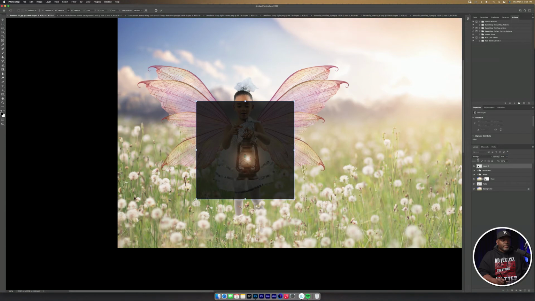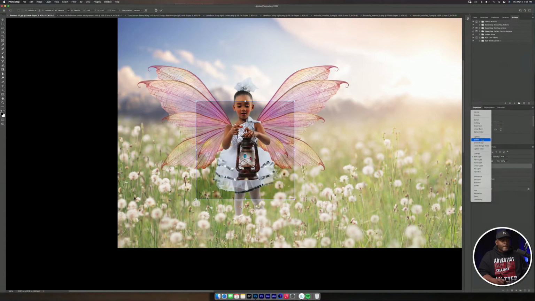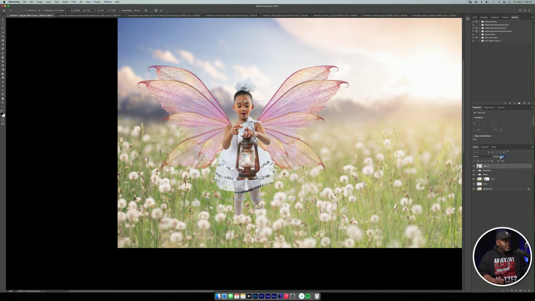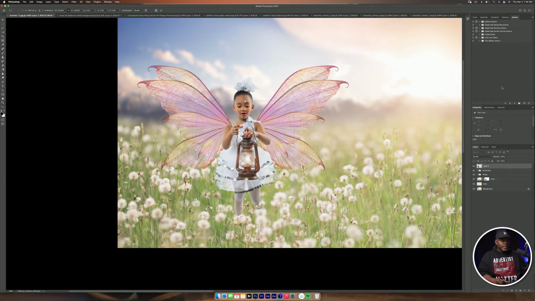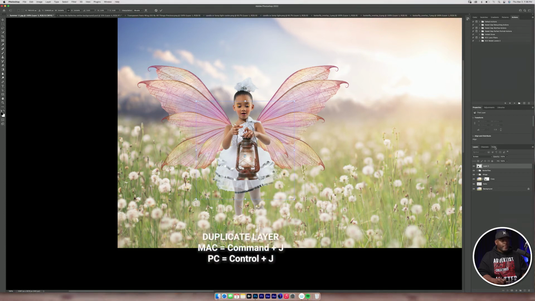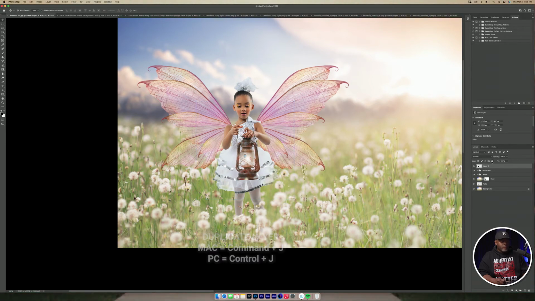And now let's go to our blending mode, which is this drop down in your layers pane. And then let's bring the opacity up. Okay, so you see that we have the light there and it's not really that bright. So what we're gonna do is, if you duplicate the layer, it makes it brighter. Watch, Command J. There it is right there.